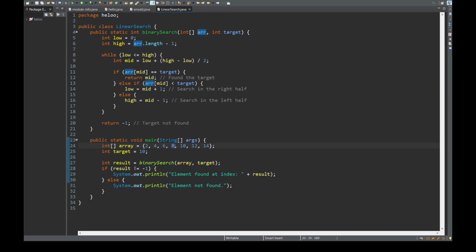Here the array of mid value is 8 and the target value is 10. Now array of mid is 8, and 8 is less than 10. That's correct. So then low equals mid plus 1. Here the mid index we have taken is 3: 0, 1, 2, 3. 3 plus 1 is 4. Now low equals 4.